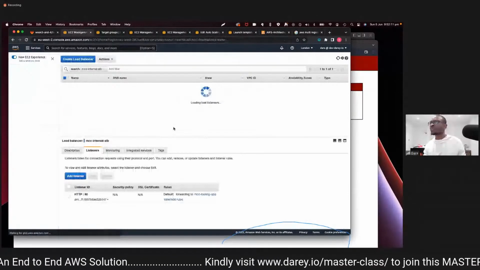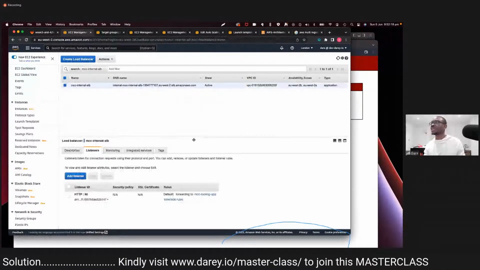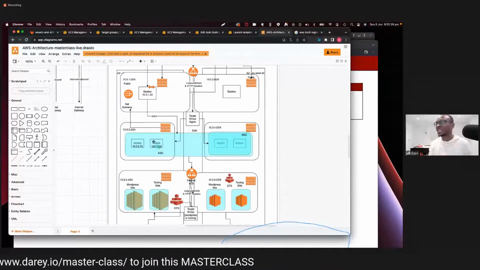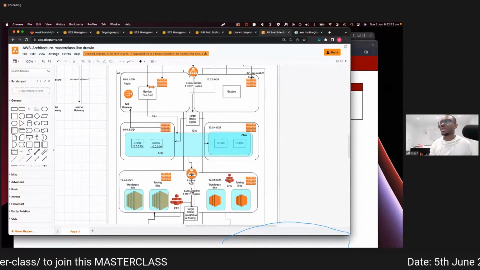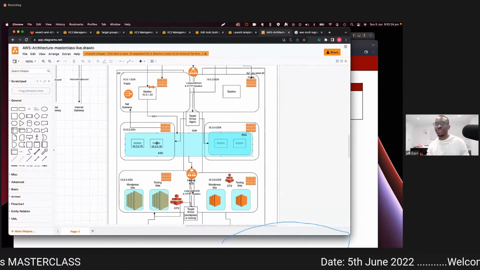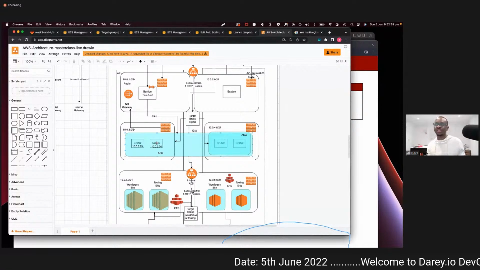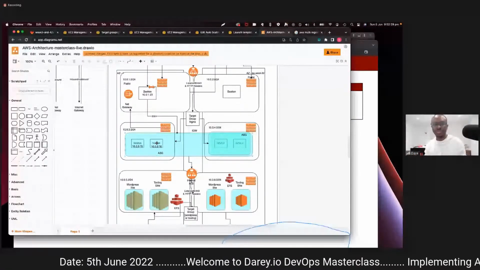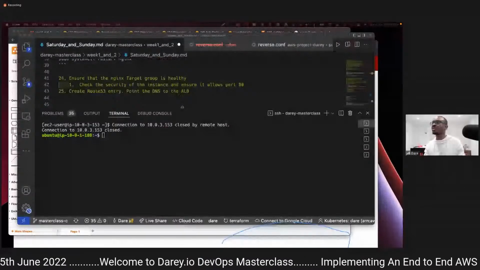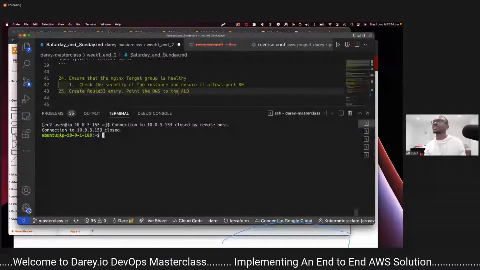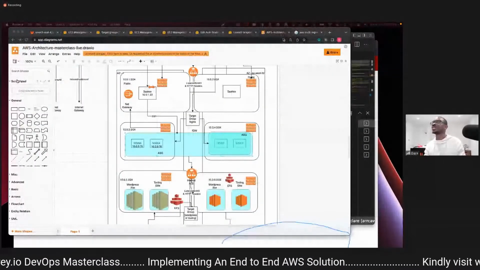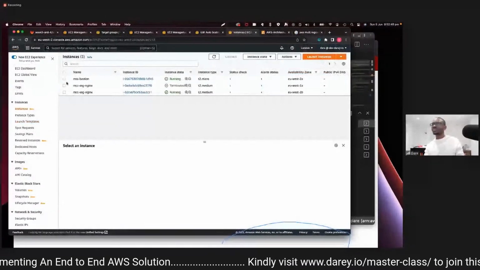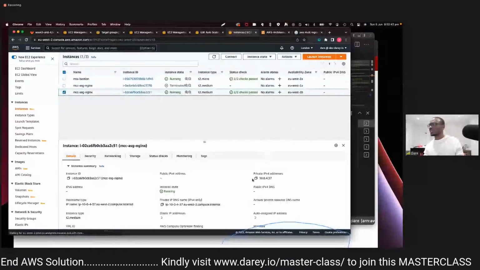Okay, so we have that. The next thing we need to do is go into Nginx and configure Nginx to specifically forward the request, because what we just have is Nginx installed. It doesn't have any specific configuration. So what we can then do is go into our Nginx server. Let's get the IP address. So this is our running Nginx. Okay, we can get this.